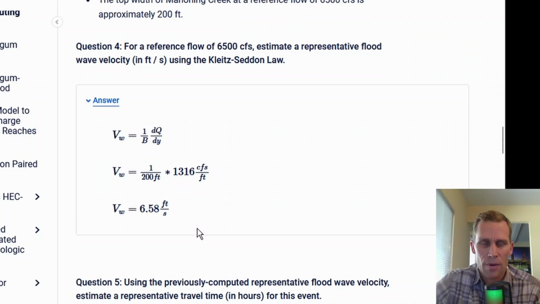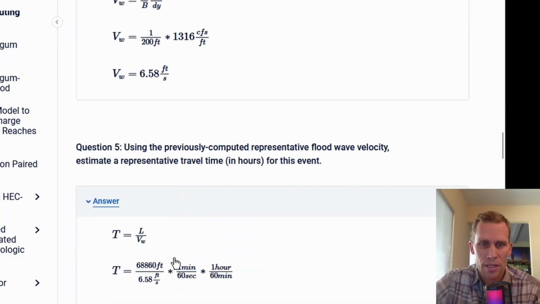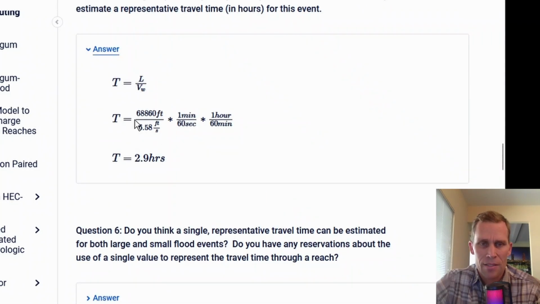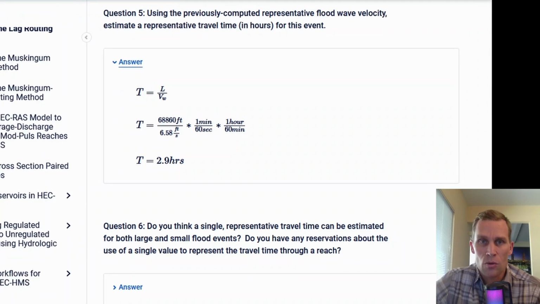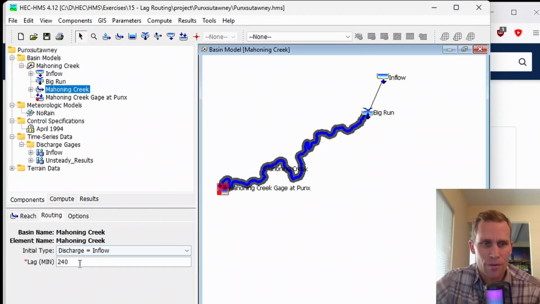So it shows us the math right here. This is what I was just talking about. And then to find the lag, you would take the length of the reach, which is about 13 miles. I think this is the answer to question 5 here. Yeah, 68,860 feet. That's the length of the reach divided by that velocity, and we have 2.9 hours. I went ahead and did that math myself and came up with 174.4 minutes after I converted it to minutes, which is quite a bit less than our 240 minutes, more than an hour less. But let's just go with 174.4 and then click save. We can try 240 as well.